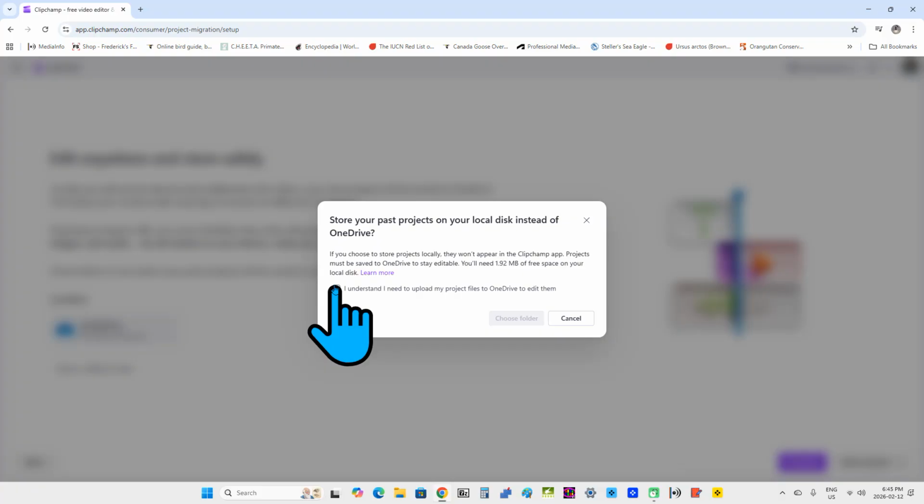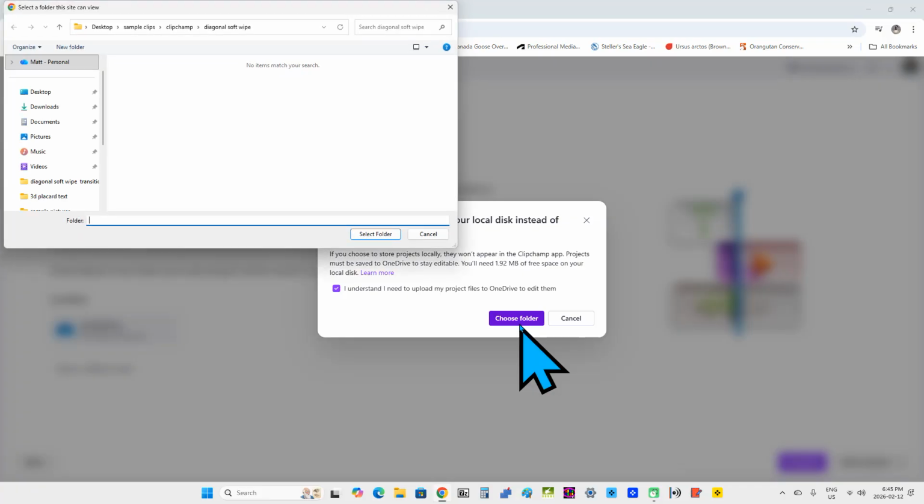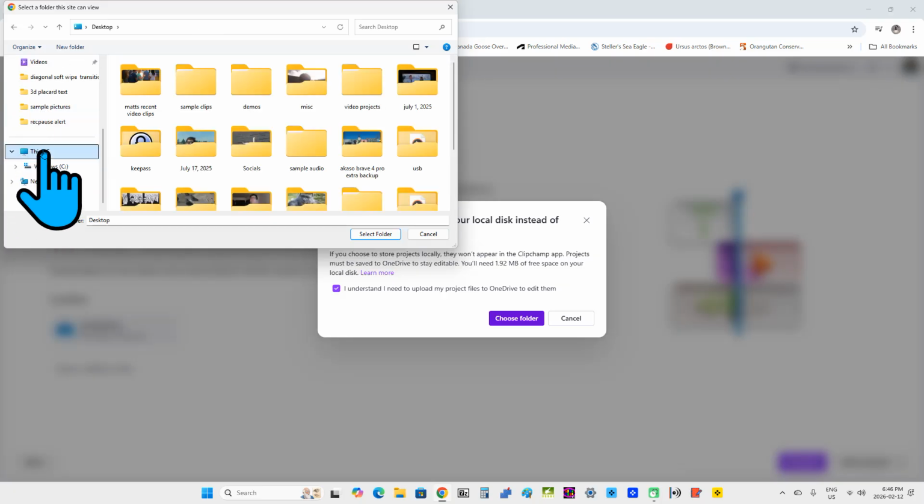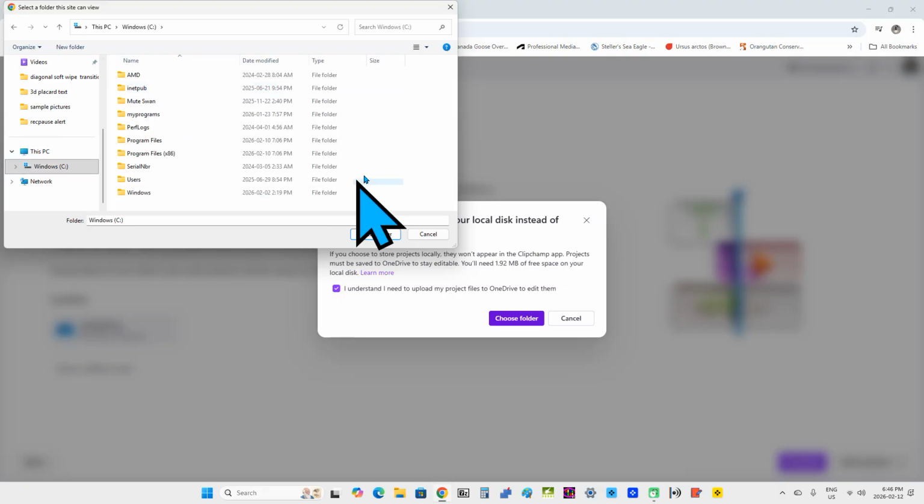Now, I'm not necessarily recommending this, guys, because you're going to have a fair bit of space in your system. Make sure you have enough hard drive space, but that's simply what I'm going to do. So I'm going to click on understand. I need to upload my project files to OneDrive to edit them. So I'm now going to choose a folder. So I'm simply going to go to my C drive here. I'm going to click the desktop here. Actually, I'm going to scroll down and click this PC, Windows C here, and I'm just simply going to create a new folder. I'm just going to call it Clipchamp Projects.